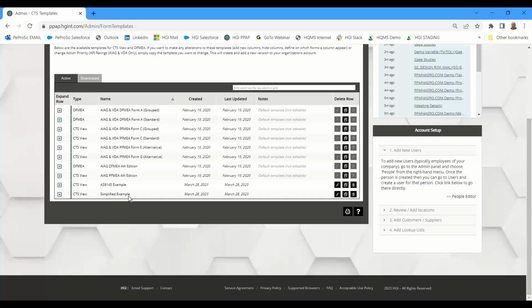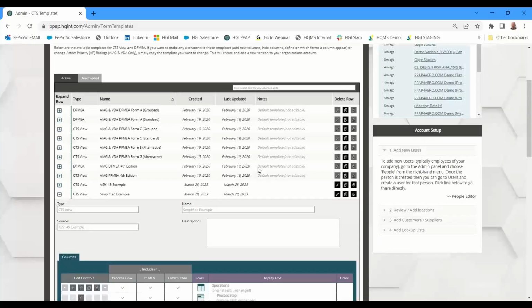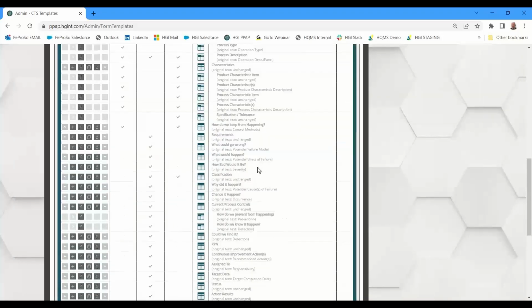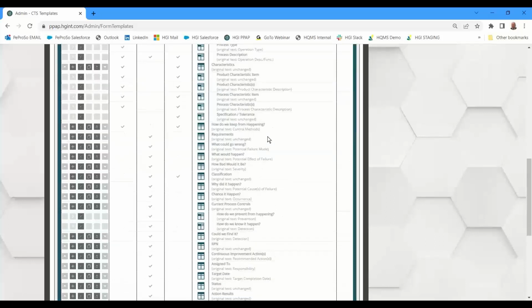In fact, what I'm going to show you is I've used this a lot in training, and I call it the simplified example. This is where I go into the standard form and change it a little bit. Like, instead of saying control methods, we put in how could we keep it from happening? And instead of potential effect of failure, what would happen? Potential failure, but what would go wrong? Potential causes of failure. Why did it happen?